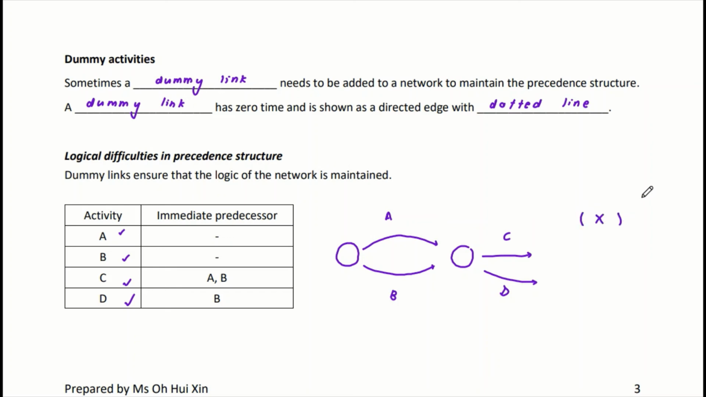Alright, so now we will be introducing one link, which is called the dummy link. You realize that B is the one creating the problem here, because once B finishes, you can start D, but only after A and B finish can you start C. So we don't straight away combine them together, because once B finishes, you can start D already, right?